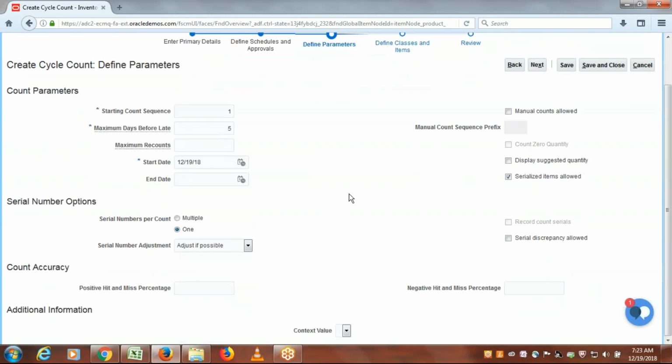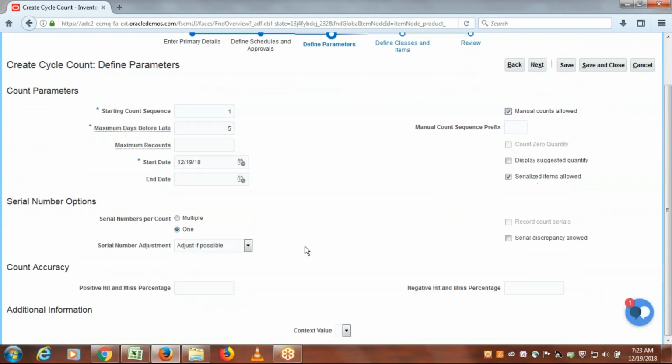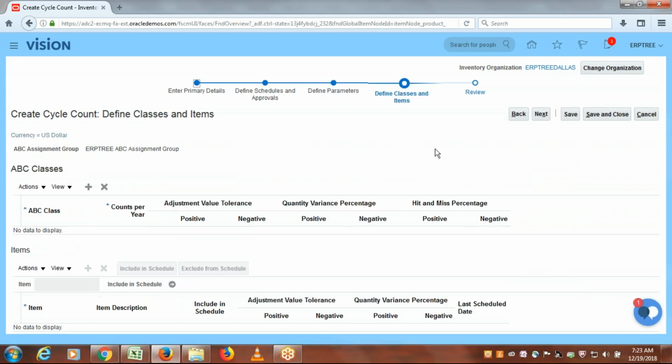Fine. And here you can specify manual counts allowed. Yes, we are going to do it through the manual process only. We didn't select automatic scheduling, we selected manual count allowed. Serial number generation and all the serial numbers are not required here. Done. Just this specification, you select manual count allowed. That is enough. We can perform them manually.